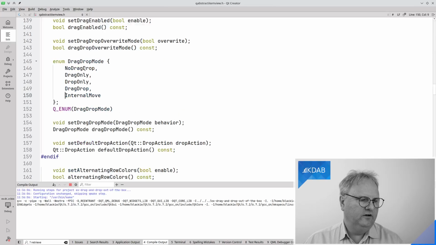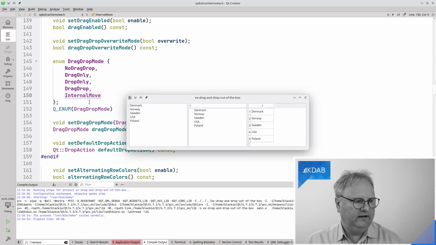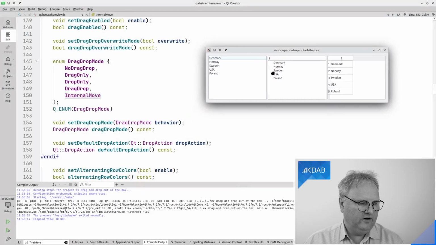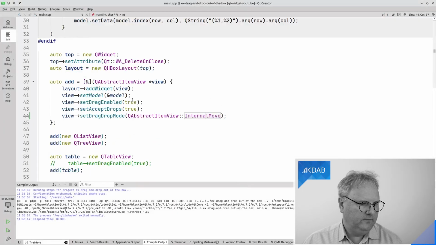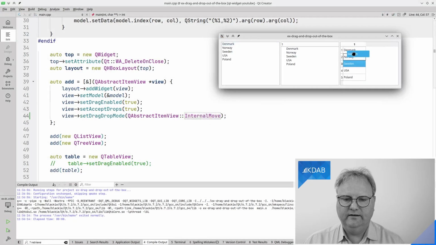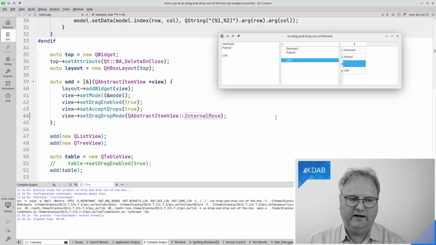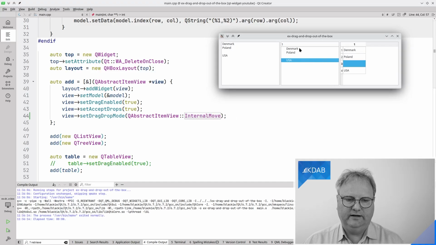You can see there are a few different options here: no drag, drag only, drag drop, and internal move. All methods on my view. And if I do that, I can still drag and drop here. Ooh, I moved. Okay, interesting. Now I can move. That's an internal move, right? So I can move them around, and I can move it to be at a different position here.